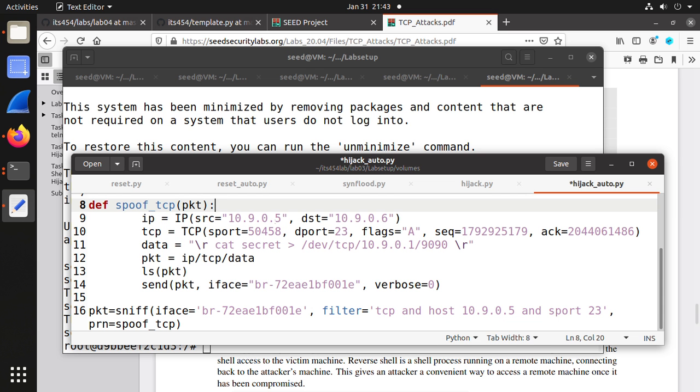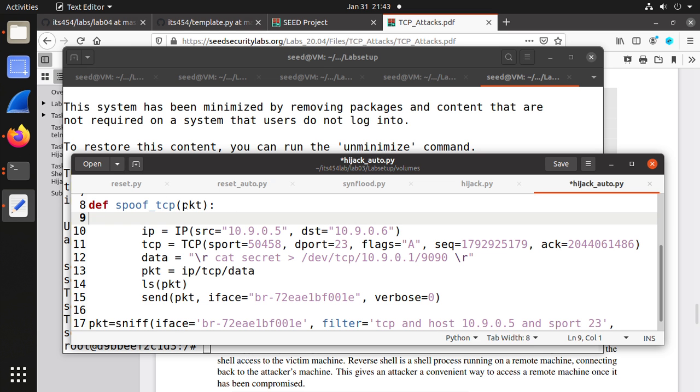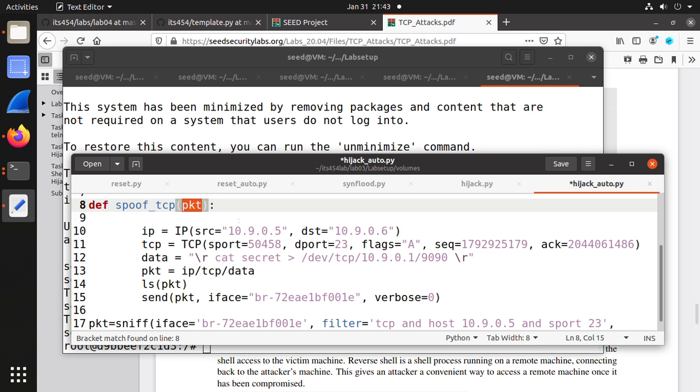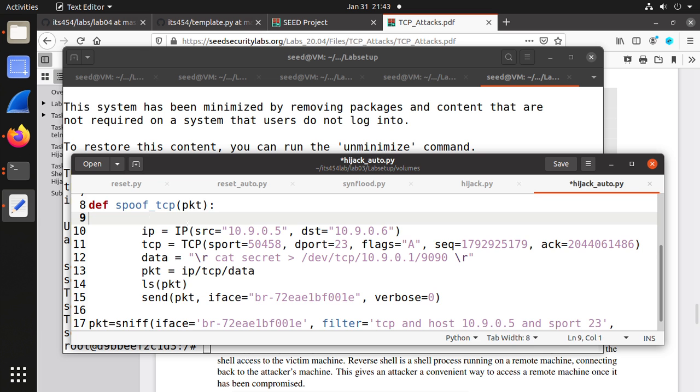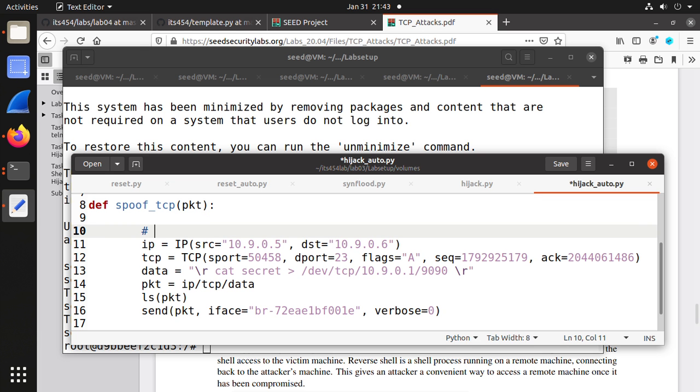Before we spoof the packets, we need information from the packet. This packet we sniffed, right? Because we only sniffed packets from the telnet server. Here is a spoofed packet. Now we just need information from this sniffed packet. Source, destination, this spoof packet we want to send from the client to the server.